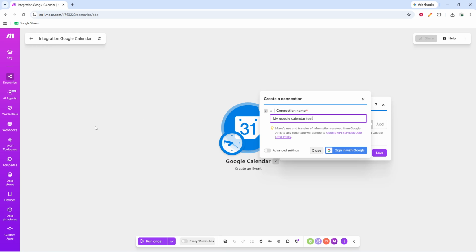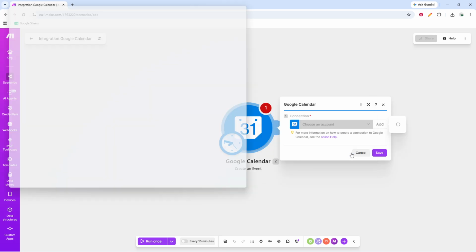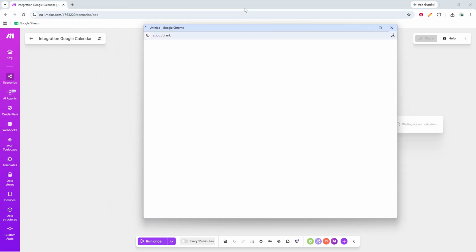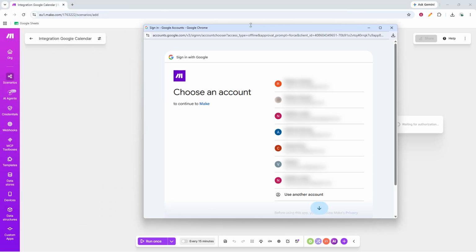After naming the connection, click Sign in with Google. A Google sign in window will open. If it does not appear right away, give it a moment to load. When it appears, choose the Google account you want to connect. Make sure you select the correct account before continuing, especially if you use more than one Google account in the same browser. Once you choose the account, click Continue to move into the authorization screen.